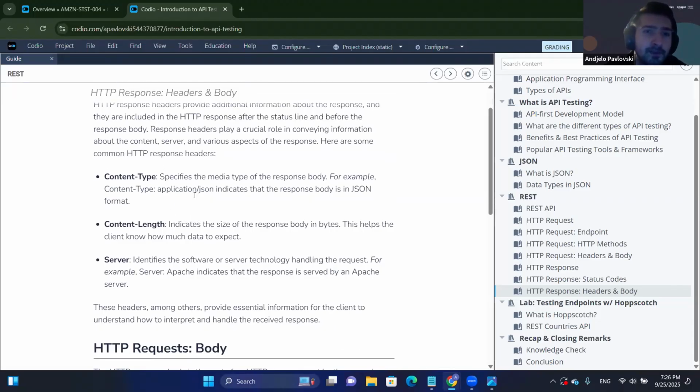So we have the content type. So we have what kind of data we will be sent within the body. Most of the time, as we said, is JSON. We have the length. So what is the size of the response body? It's usually in bytes, and you know how much data you can expect. And then the server identifies the software or the technology that handles the requests. If you use Apache, it will show server Apache that is the one that will be servicing the request. Again, this depends on what type of server will be used to handle this.